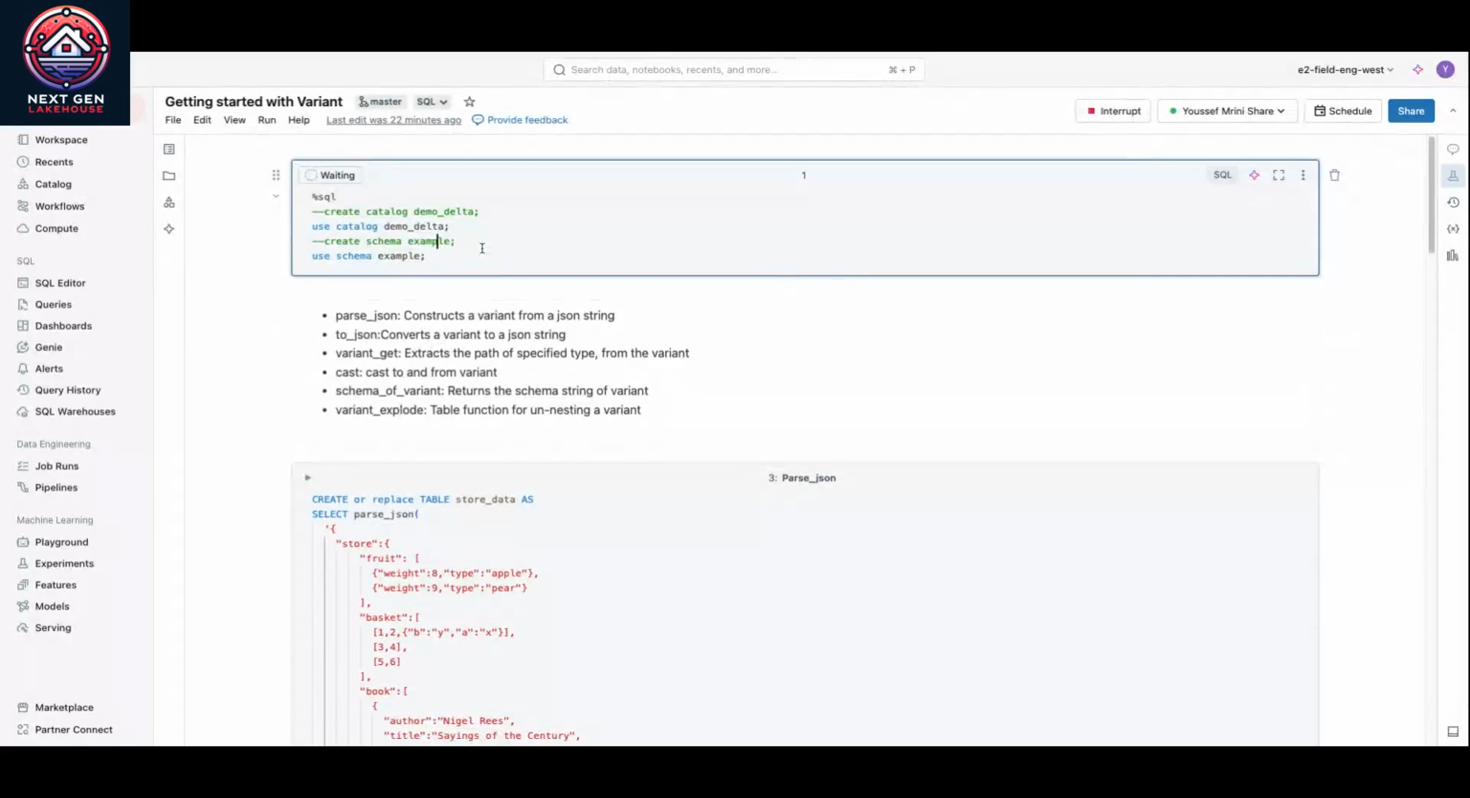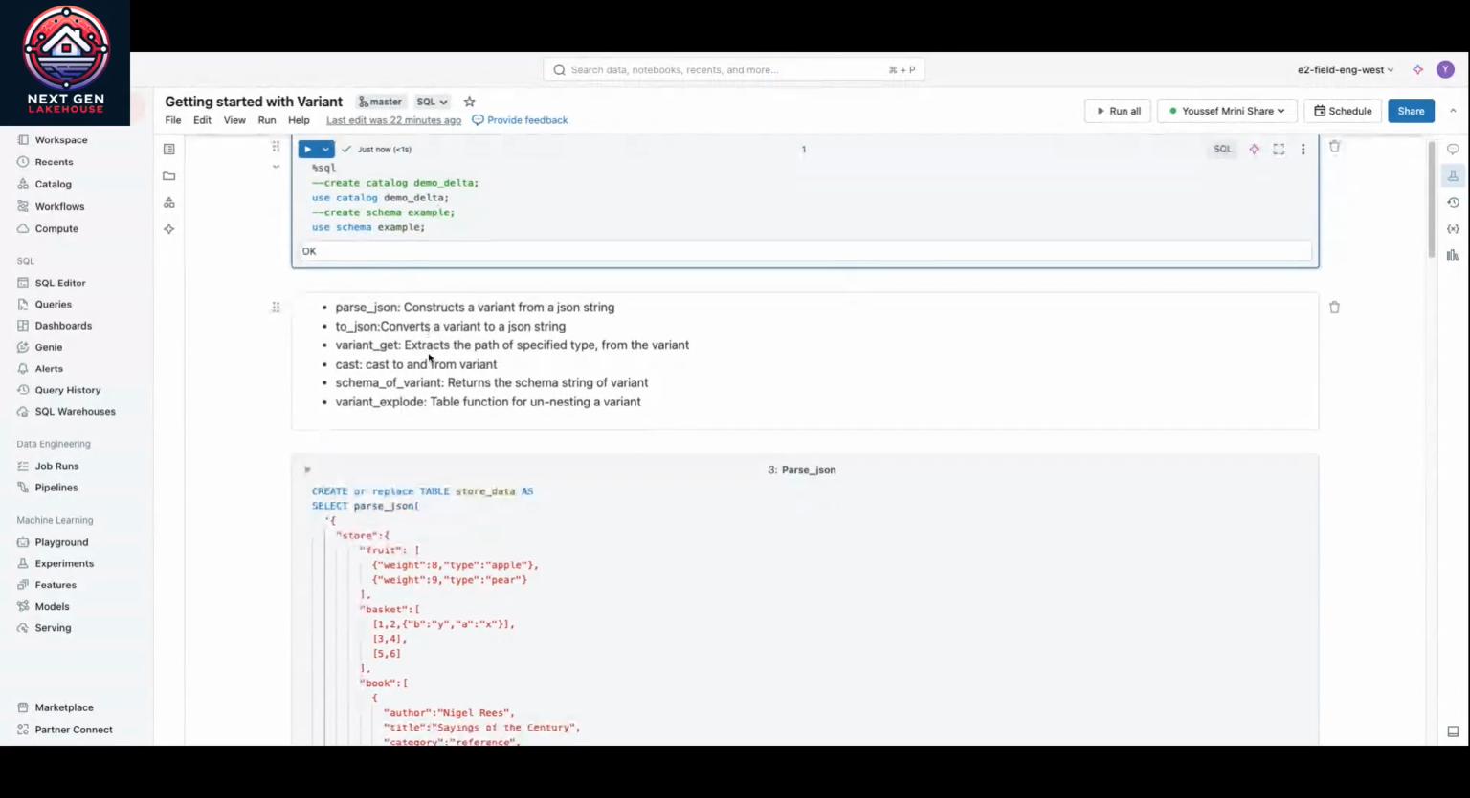The first thing, I'm gonna use my catalog called Delta Demo. And as you can see, we have six new functions. The first one is parse_json, and this one is used to convert JSON to variant. The second one is to_json, of course, to go from variant to JSON string. variant_get is to extract the path of specified type from variant. Cast is to and from variant. schema_of_variant returns the schema string of variant, and last but not least, variant_explode, which is a table function for nesting a variant.